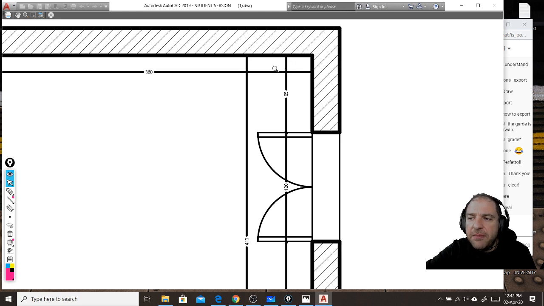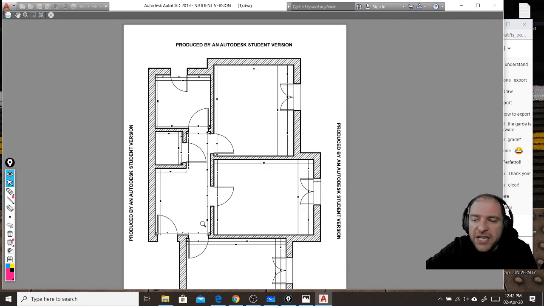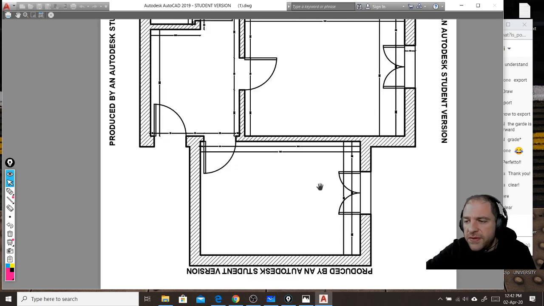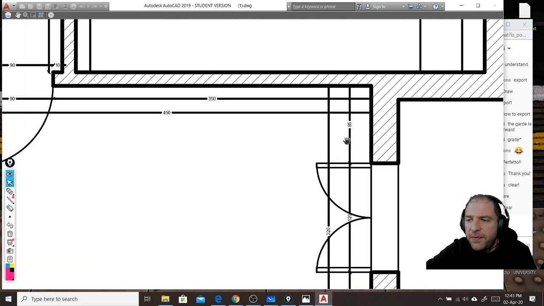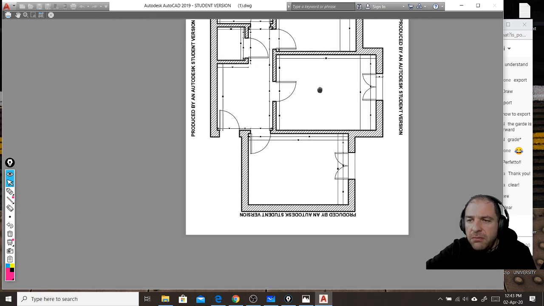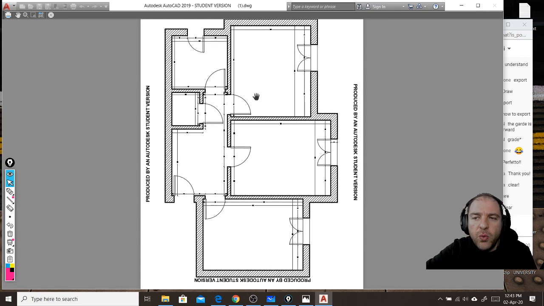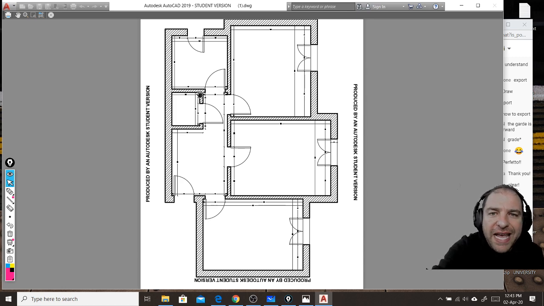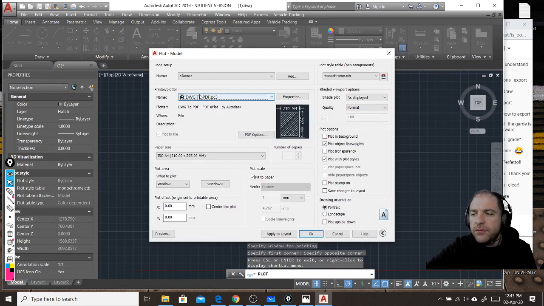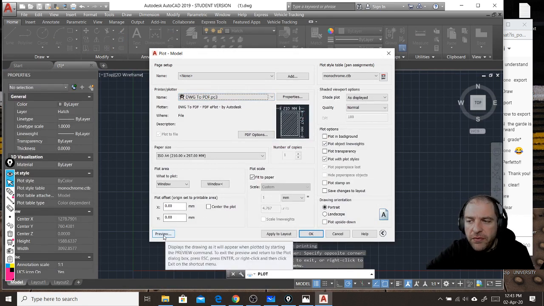I can see, for example, that I honestly don't like the fact that dimension lines are so thick. I will maybe change them, but this is my personal choice. Okay, I will just make them thinner. This is how the PDF will look like. So when I click preview, if I like, and I want to close the preview, I will just press escape once. But that was just the preview.